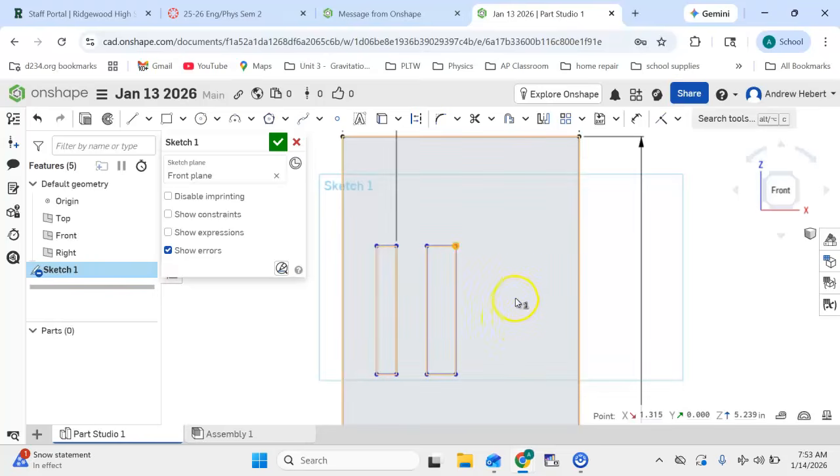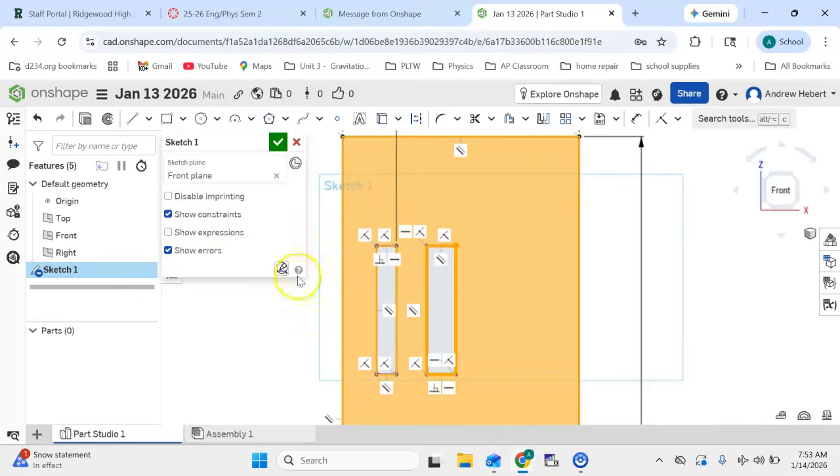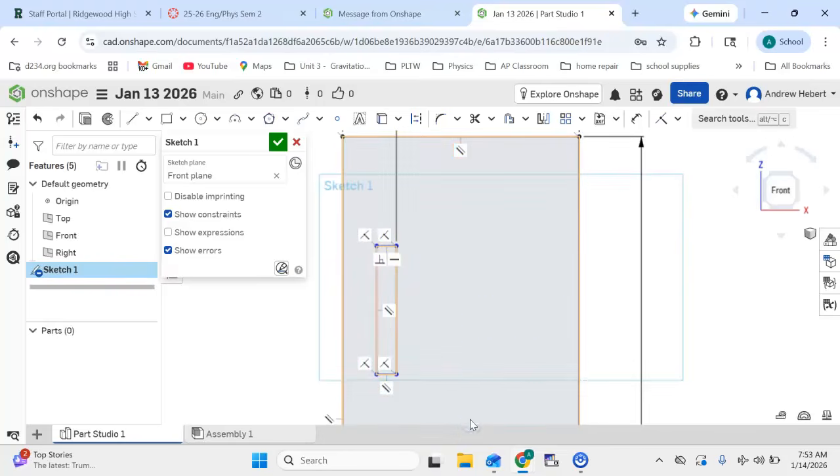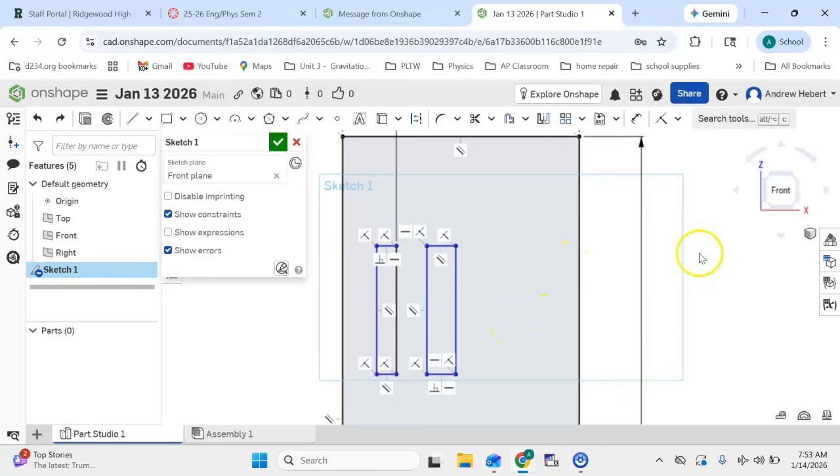If I wanted to undo that, right? If I wanted to unconstrain it, I would either have to delete the whole thing and draw it again, or if you want to get real fancy, show constraints, and I could delete this horizontal constraint right here. Delete. Okay. Oh, it deleted the whole thing. Control Z. I accidentally had everything highlighted.